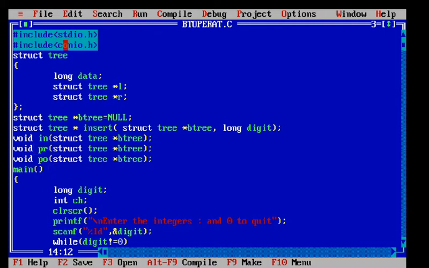So friend, in this I take a structure tree. In that tree structure, I declare a variable data of long type. Then I create pointer variables, or pointer objects, of the tree structure: left for L and right for R. Here, struct tree star R and struct tree star L, these two are the structure objects that are declared in the structure tree.